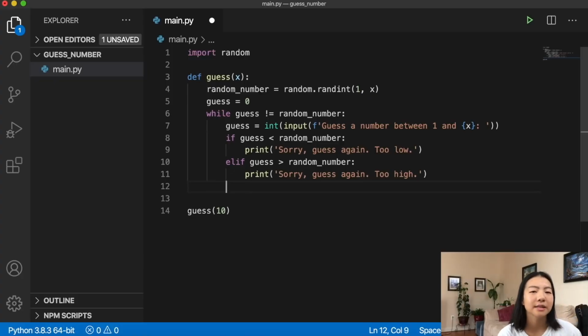And then if it's not less than, if it's not greater than, that means it's just right. It's in that Goldilocks zone, right? And that means that you have guessed the jackpot. You have guessed that random number. And so what do we do then? Well, we actually don't have to do anything because remember this loop? While the guess does not equal the random number, it does all of this.